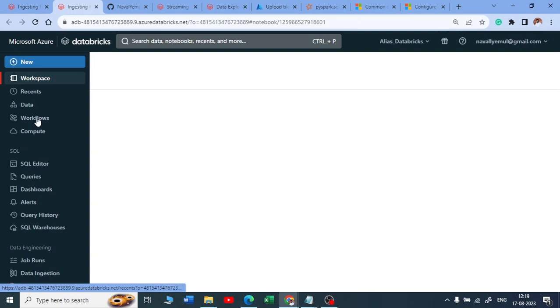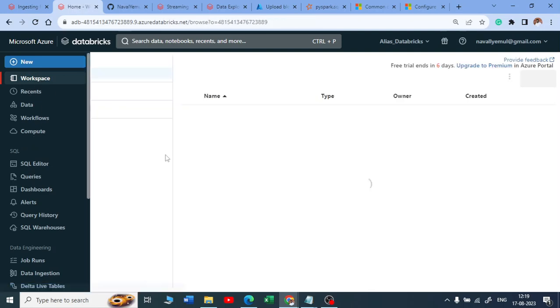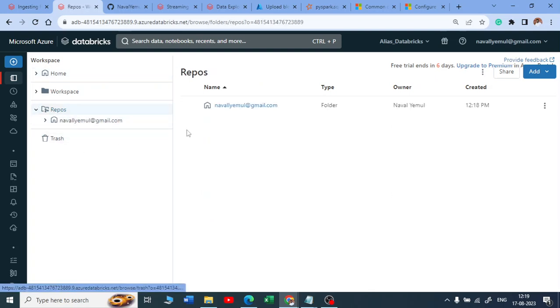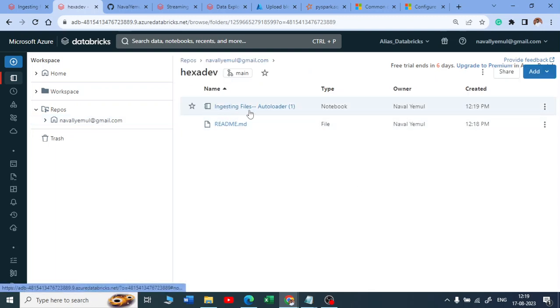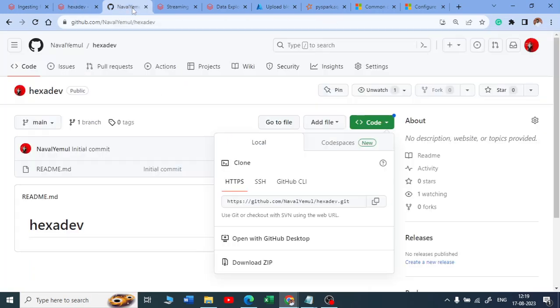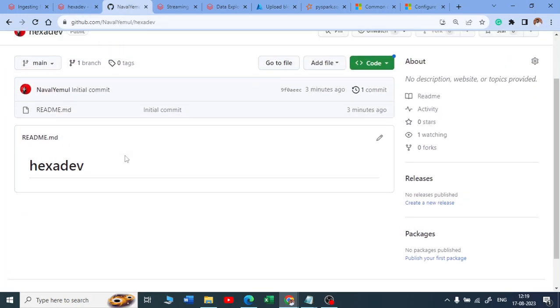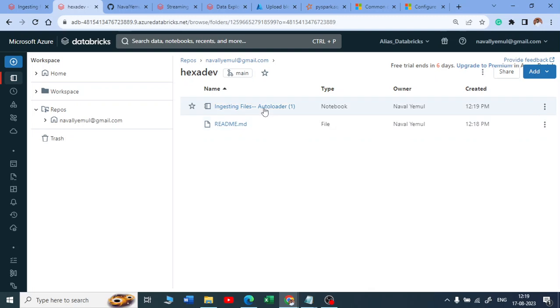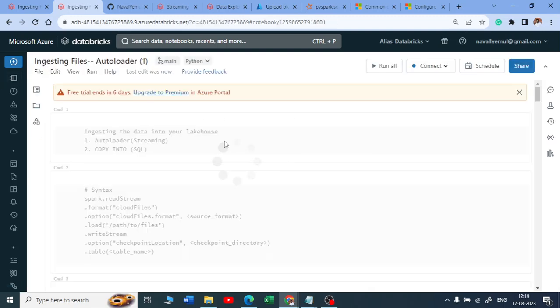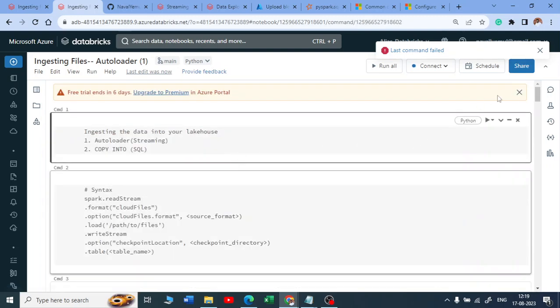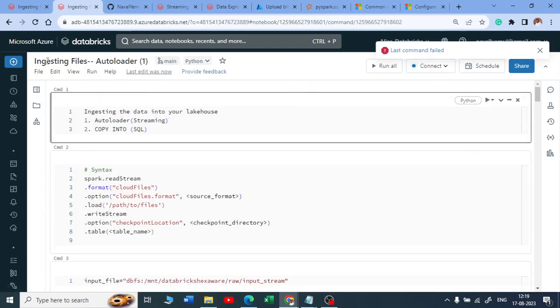Let me come back to my workspace and go to my repository. In my account, in this branch, you can see you got the ingestion file autoloader 1. Can we see this file in your Git now? No, not yet, because we have not pushed it. Let me open this and show you the notebook. Everything looks fine. I want to push this to my repository. So how do I do that?